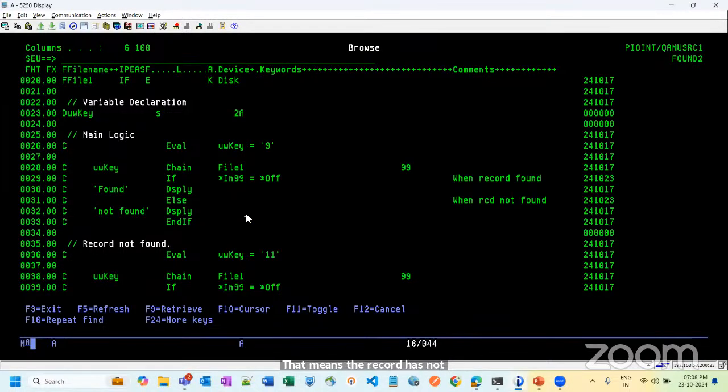Sometimes it's very confusing, because in general when we say something is on, something is true, that means that operation is successfully executed. But here it's just the opposite. When this indicator is off, that means the record has been found. And when we use end of file, in that case when the indicator is on, that means we have reached the end of the file, and when the indicator is off, that means there are still more records to process.